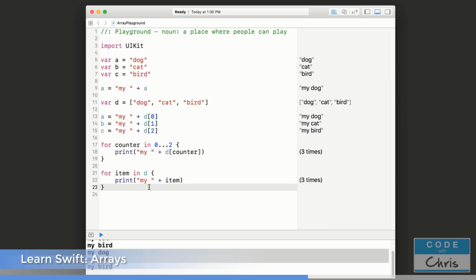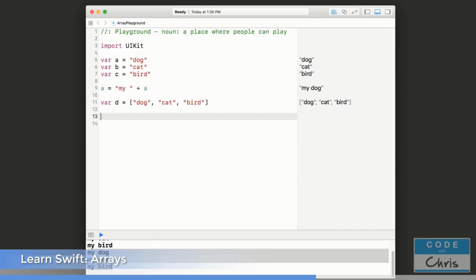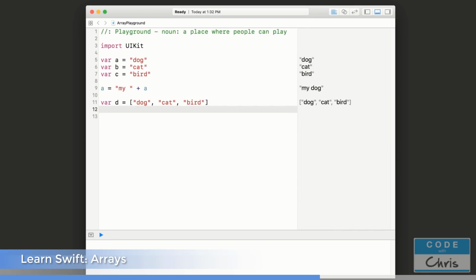Now with arrays, there's other cool things you can do. Let me just make some space here. Maybe I should delete this stuff. You can actually declare an empty array. So it's an array that would contain no data at first. And the way you do that is just like storing things into a variable or a constant. Arrays can only store data of a certain data type that you specify.